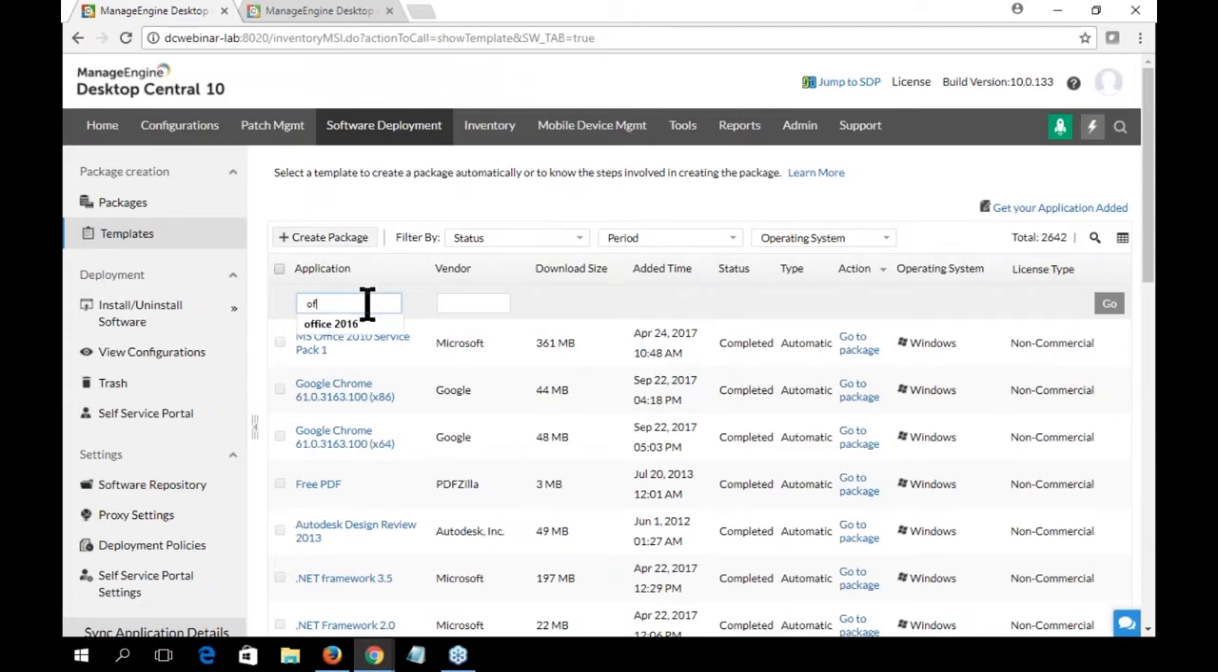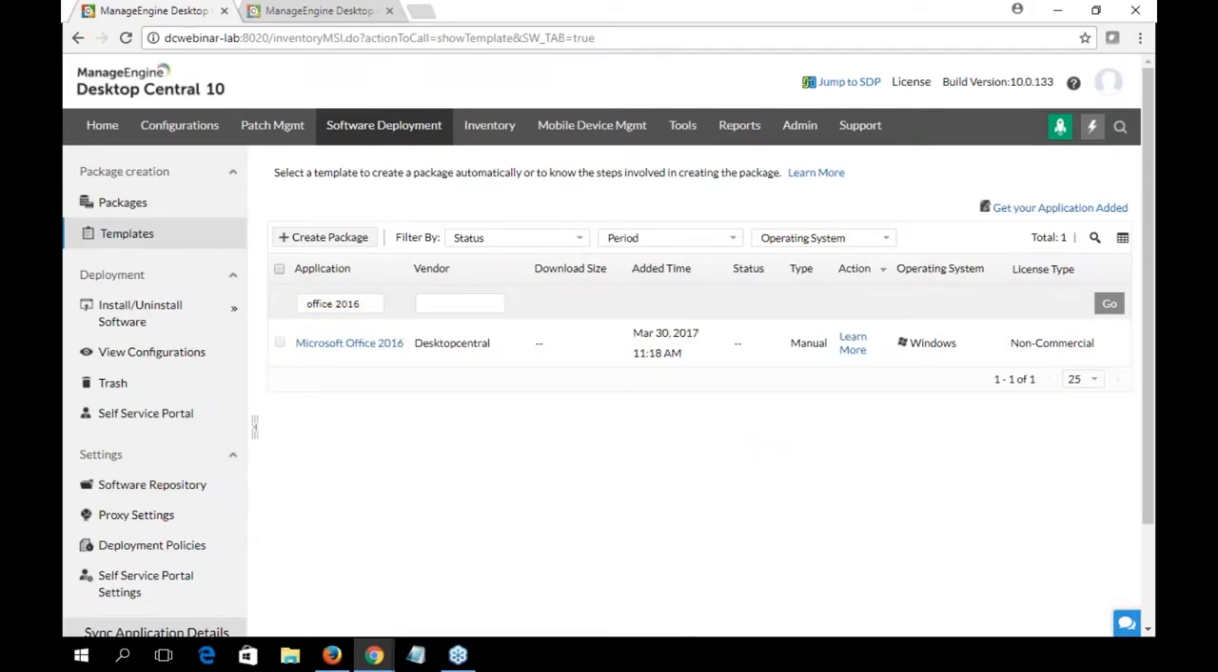For example, I'm choosing Office 2016 and I'm searching for the application. Yes, we have it here. And you could see here, like the previous application, Chrome, another application, you have an option of create package under action. So when we click on it, it's going to download from the vendor site and create a package automatically. But here we could see learn more for the Microsoft Office 2016.